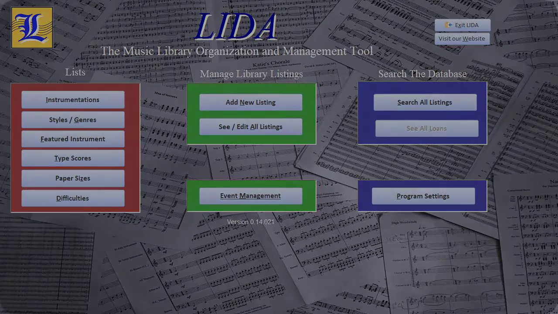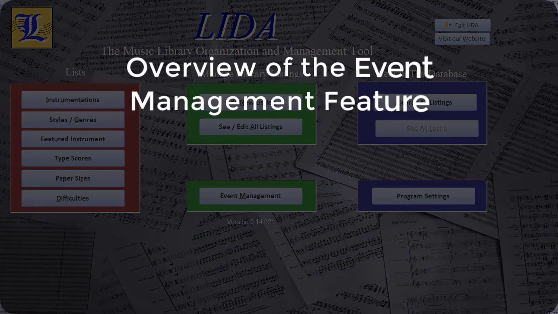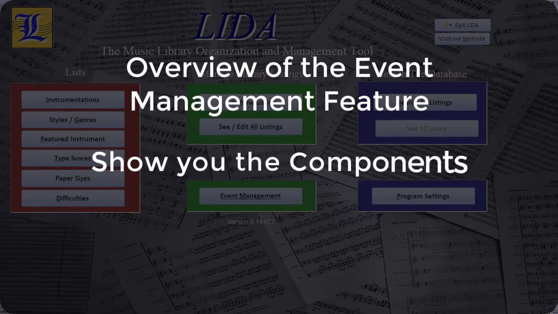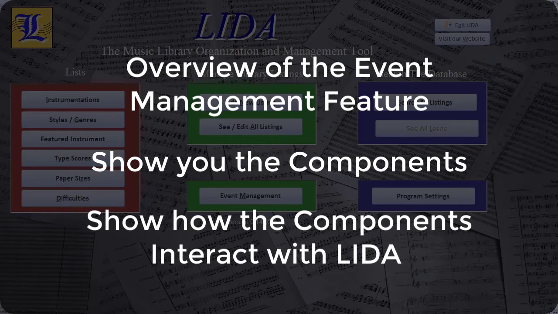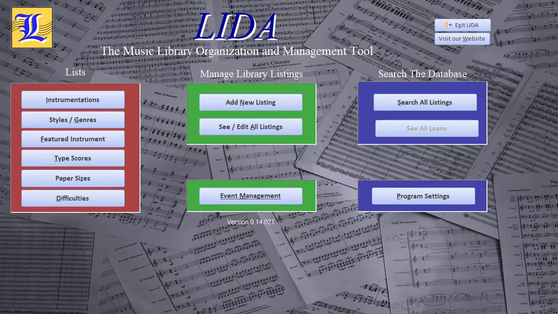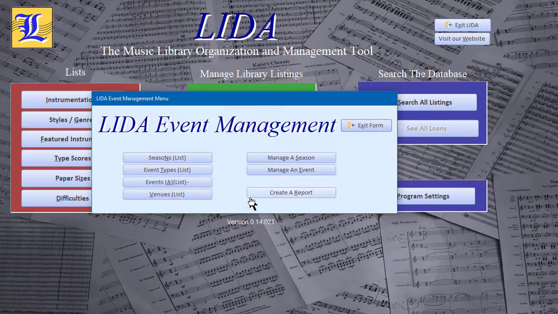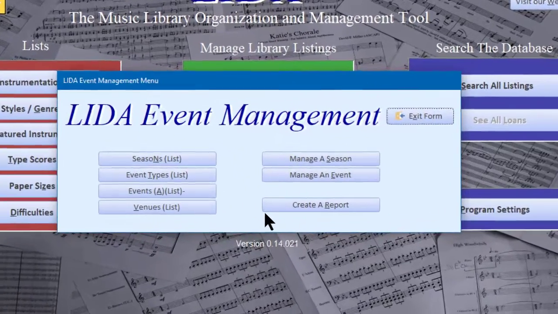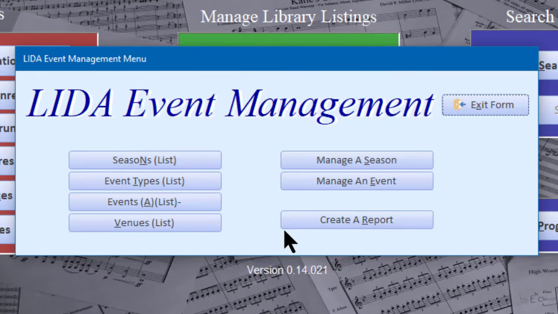In this video, we will give you an overview of this feature, show you what the components are that make up the feature, and give an overview of how the components interact with the LIDA program. To open the Events Management control screen, simply click on the Events Management button on the LIDA home screen. This will bring up the screen where you can do most functions in event management.